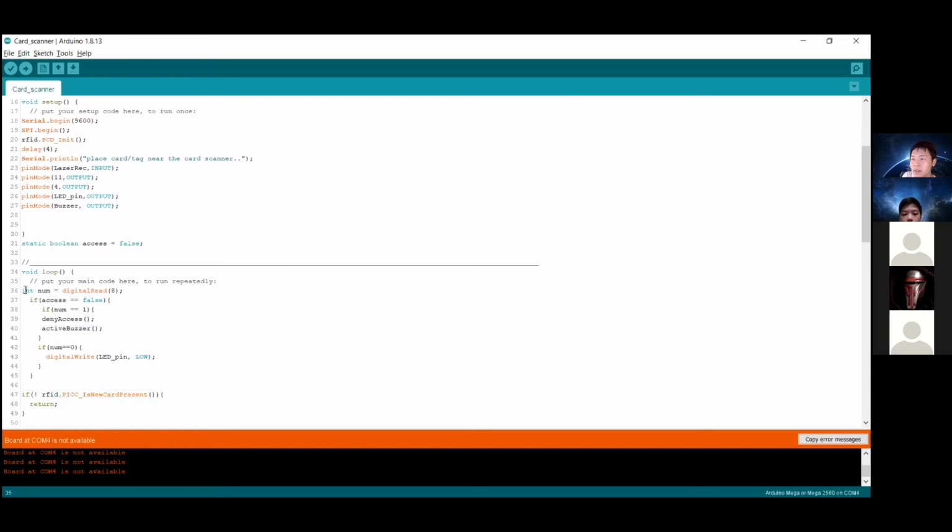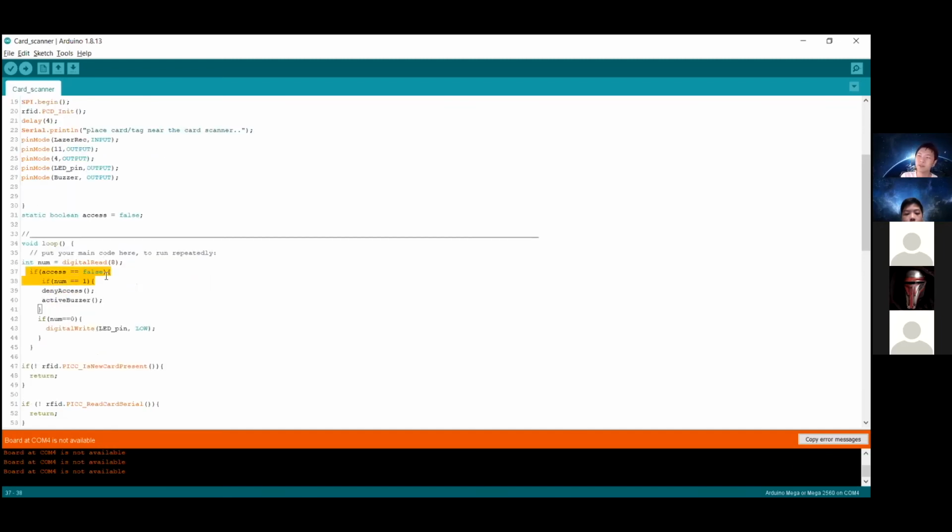And then I set num to digital read 8, which will read from pin 8, and the value it reads will be stored in the variable num. And then if access is false, which it is by default, and if num is 1, which means there's nothing hitting the laser sensor, the number value will be 1.